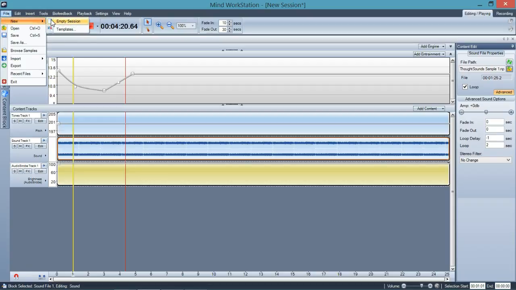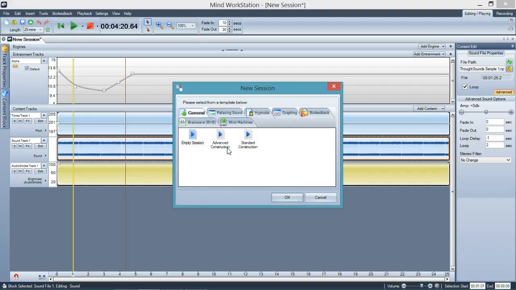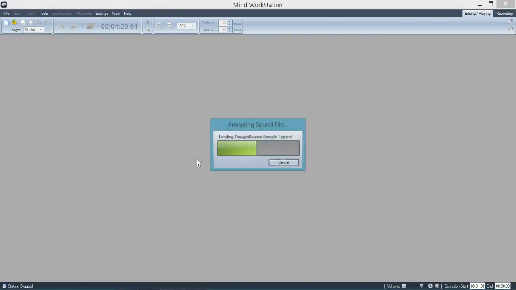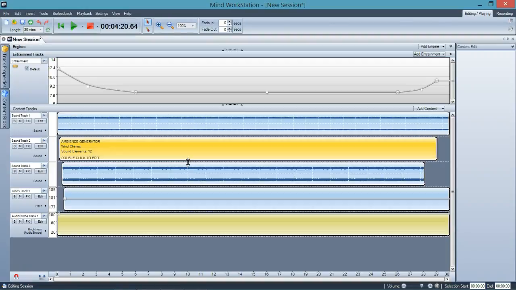Let's look at a couple others. Let's look at the advanced construction. And we don't want to save that. So in the advanced construction, we have generally the same entrainment layout. This one is from 12 to 8 rather than 13, and it has a ramp up at the end.